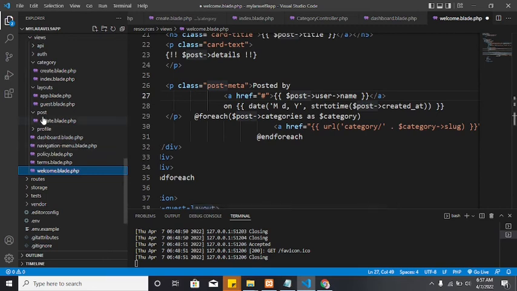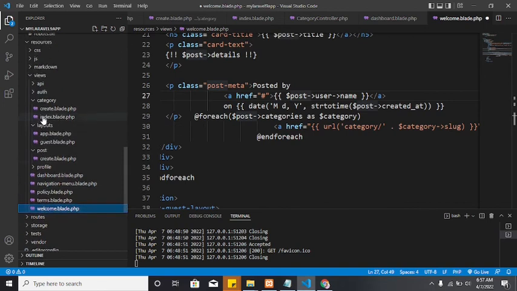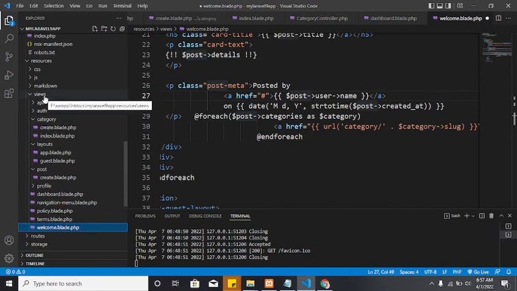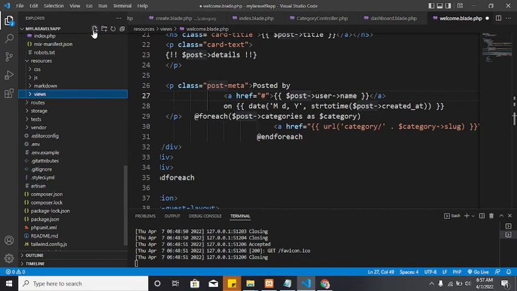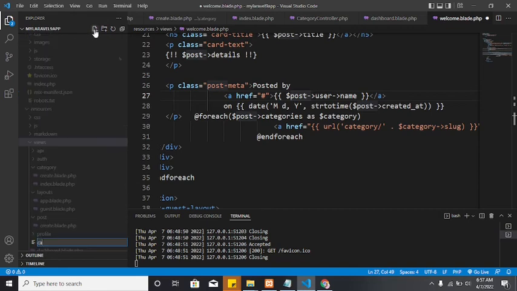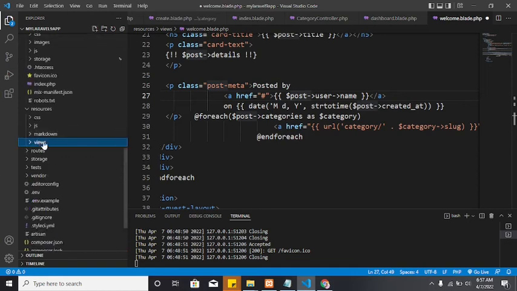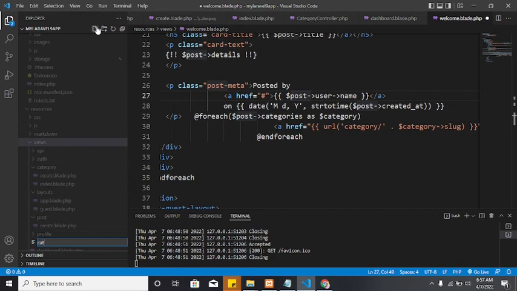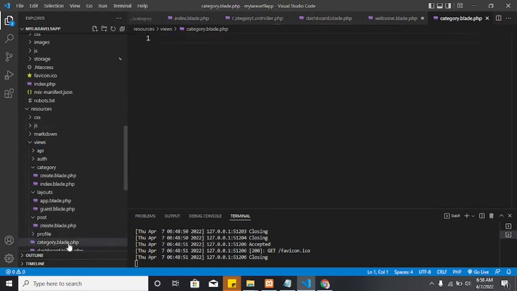So what I need to do here, within the views, I will need to create a category blade which will enable us to view all the posts. So here I'm going to create category.blade.php, just like that. This one is within the resources views.